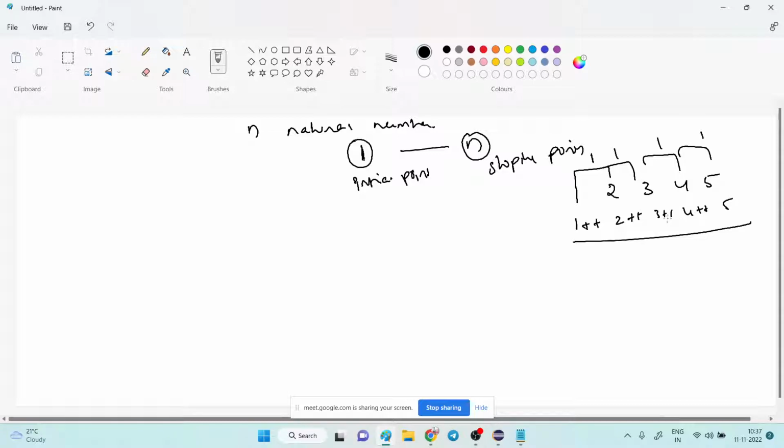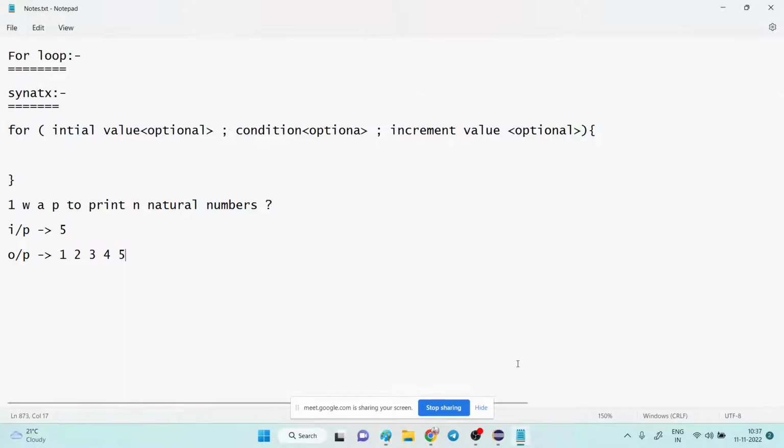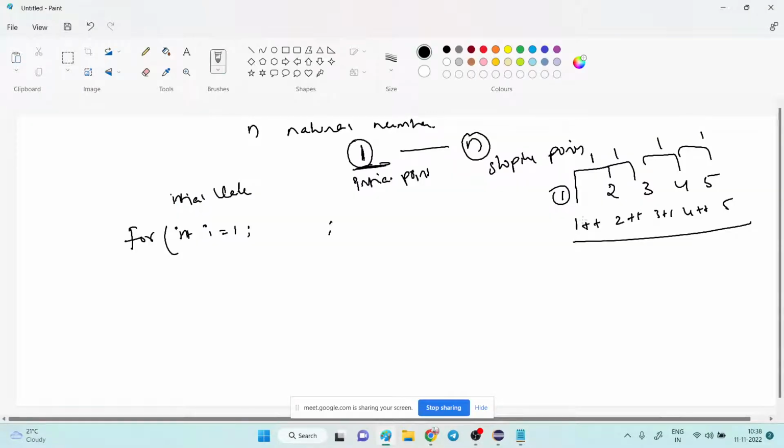Yes, sir. Now see here, I am taking a for loop. What is the for loop syntax? Here we have to declare the initial value. What is the initial value here, guys? Initial value is 1. So I'm taking int i is equal to 1. What is the increment value here? Plus 1. We have to increase one time.